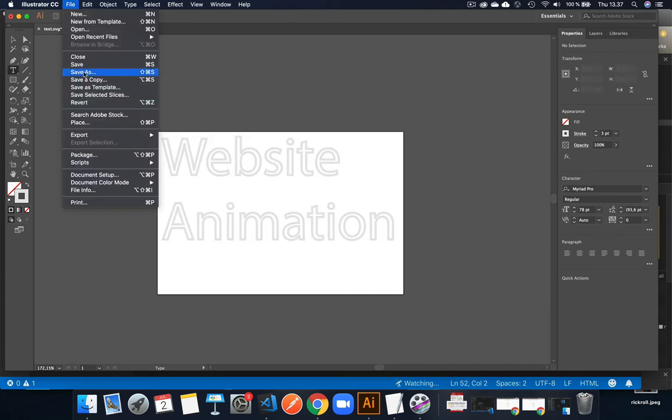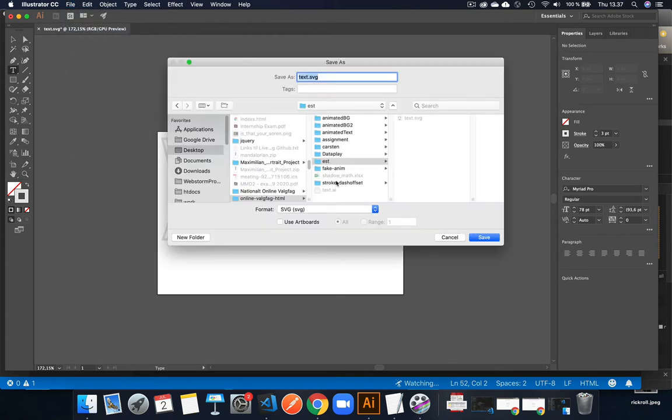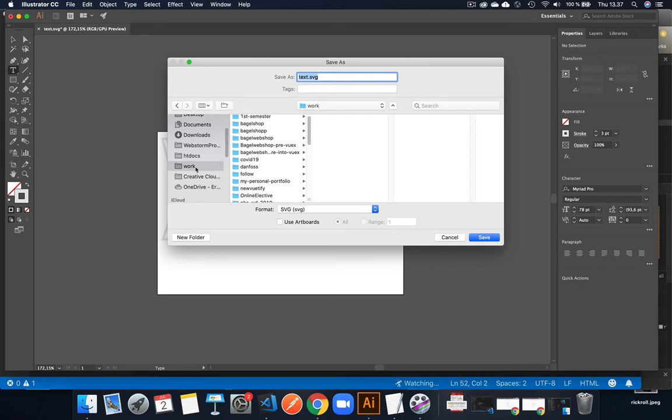So let's click Save As, and then we're going to make sure we put it in the correct place. I have my online folder in my work folder, and I'm going to choose this one here. Now for format, yours might be set to Illustrator right now. So switch this to SVG down here. That's important. Otherwise you'll get an Illustrator file.